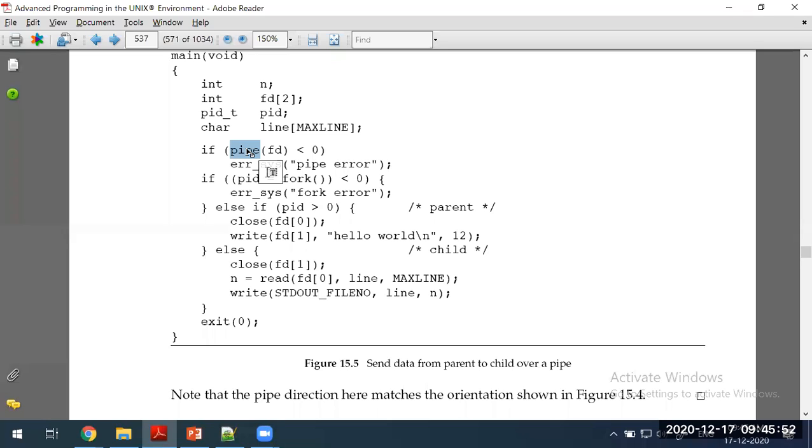And you can create a pipe. If it works properly, it is going to give 0, meaning it is working properly, or else less than 0 means there is some error. Then, pid equals fork. It is just that you are going to create the child process.